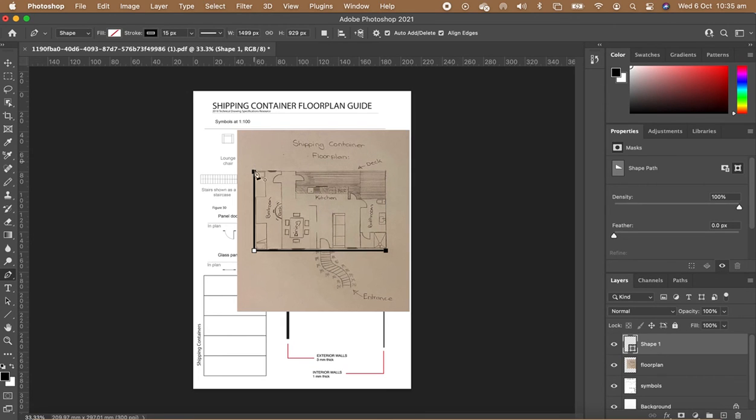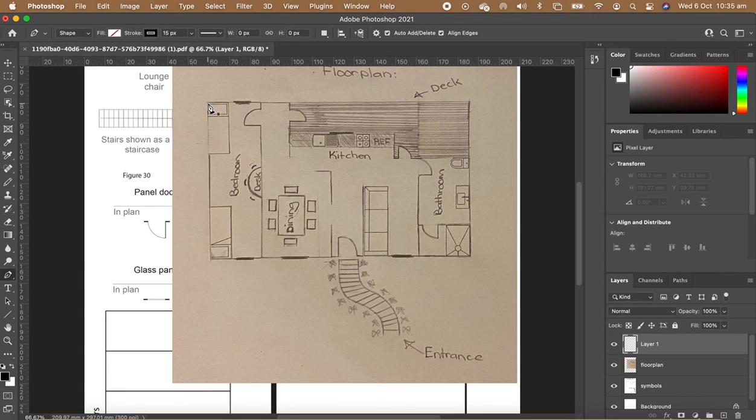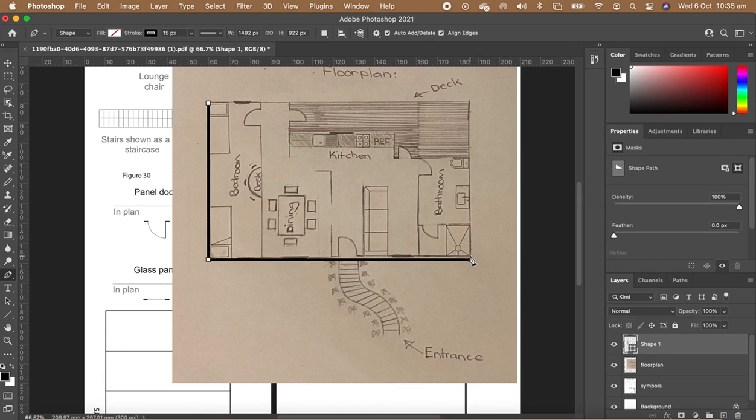you can see here I am tracing the exterior walls. So you really want to hold down Shift because you want to keep right angles as much as possible. So if I just go Control Z, so selecting the corner, holding down Shift, here we have our exterior walls complete.